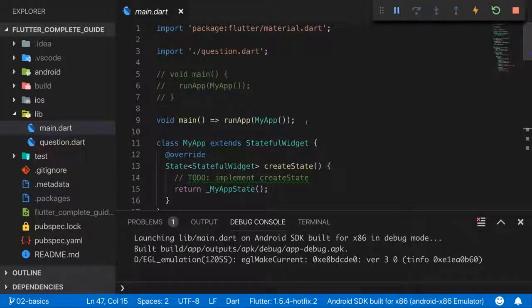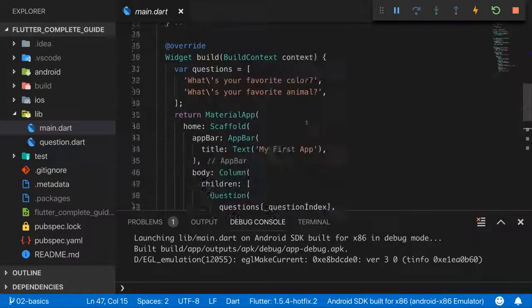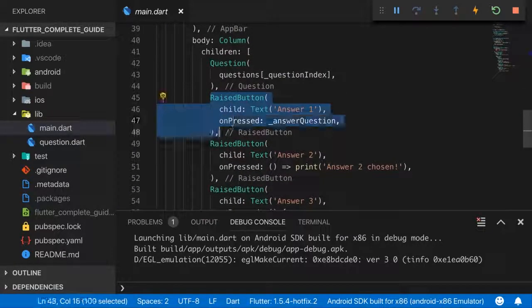We had a look at some of the widgets we can use and at the widget catalog. And of course, throughout the course, we'll use loads of the widgets you saw there. So no need to learn them by heart right now. For the moment, however, I want to move on by now also moving my buttons here, my answer buttons, into a separate widget, into a custom widget.